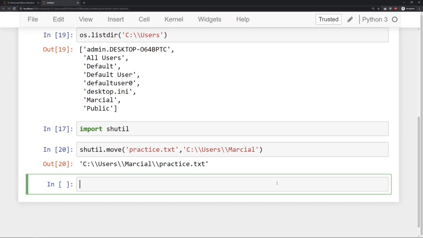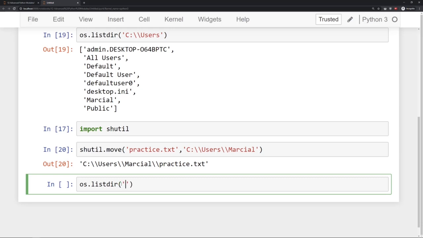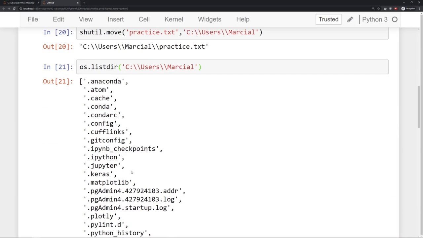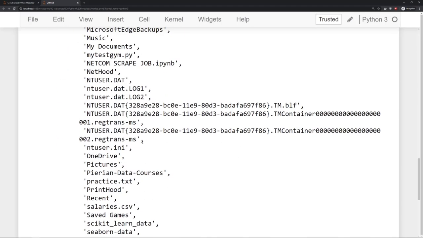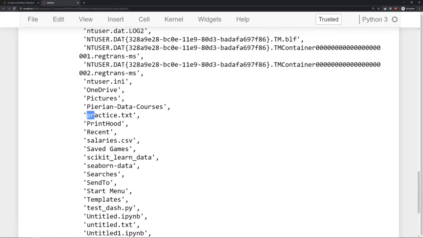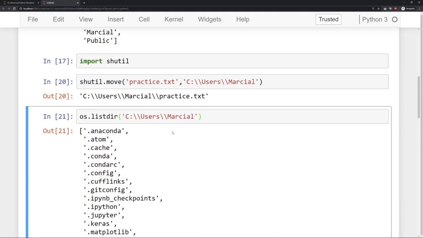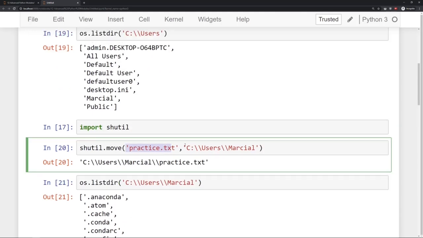And I can actually confirm this by just saying os.listdir. Let's go ahead and list everything that's under my username. Whoops. Run that. And I should somewhere here be able to see that practice.txt file. So if you keep scrolling down, eventually, let's make sure it's in alphabetical order. Here it is, practice.txt file. Perfect. So I was able to take a file and programmatically move it somewhere else on my computer.